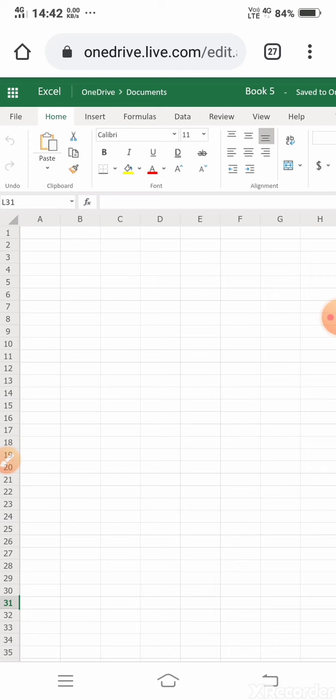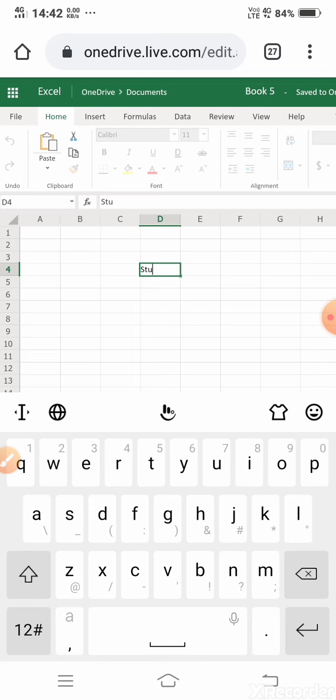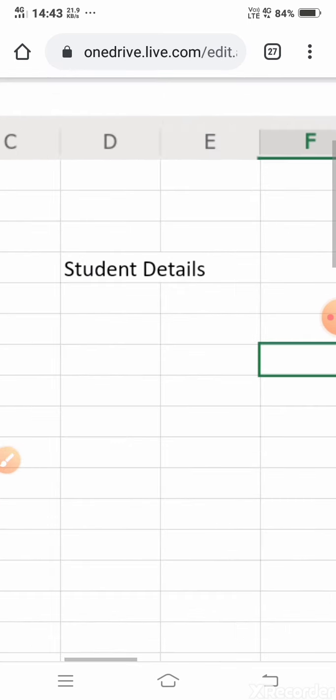So first I have to make a student table here. I am writing student details. This is the heading of the table. See here, student and details, but the cells are not merged. So I have to merge the cells and write the student details in the center of the cells.